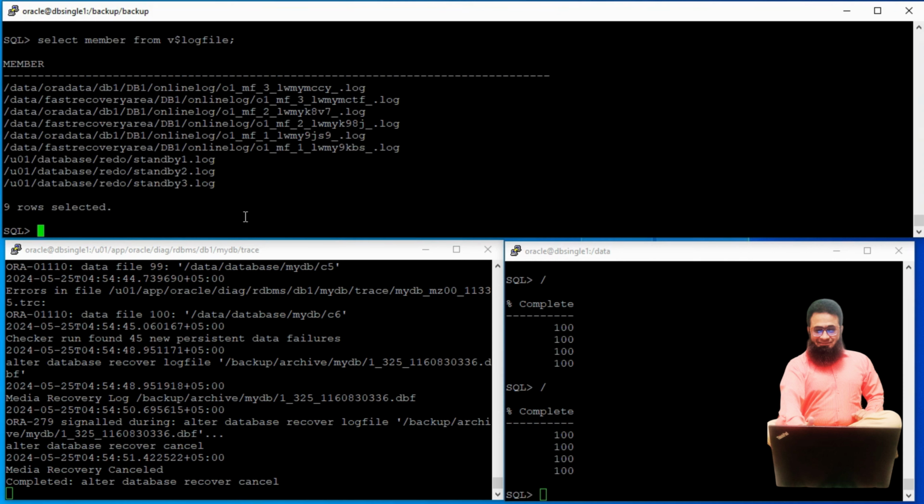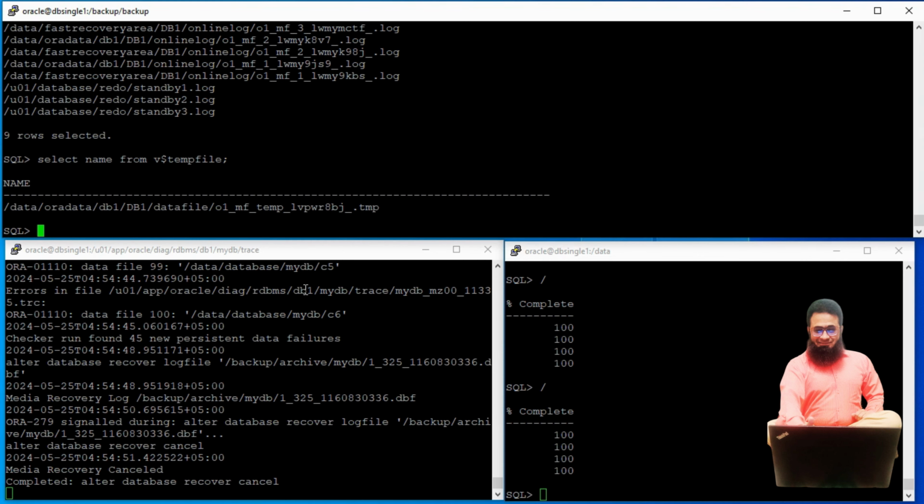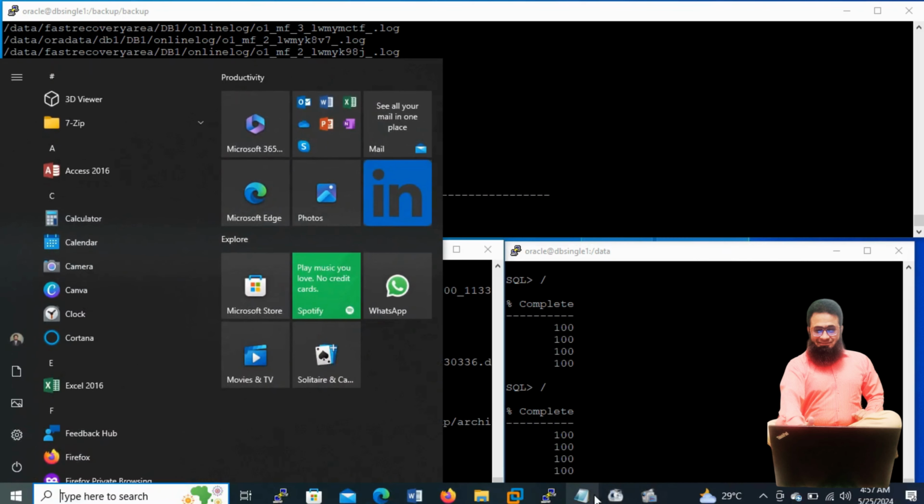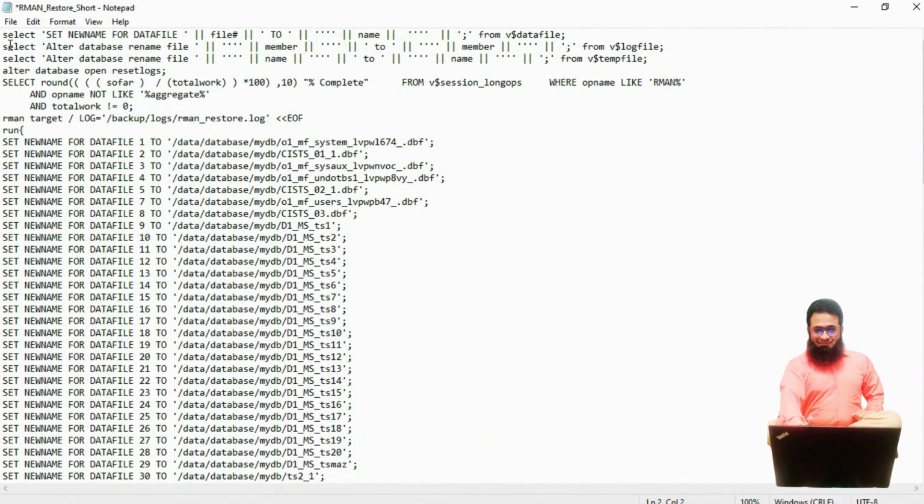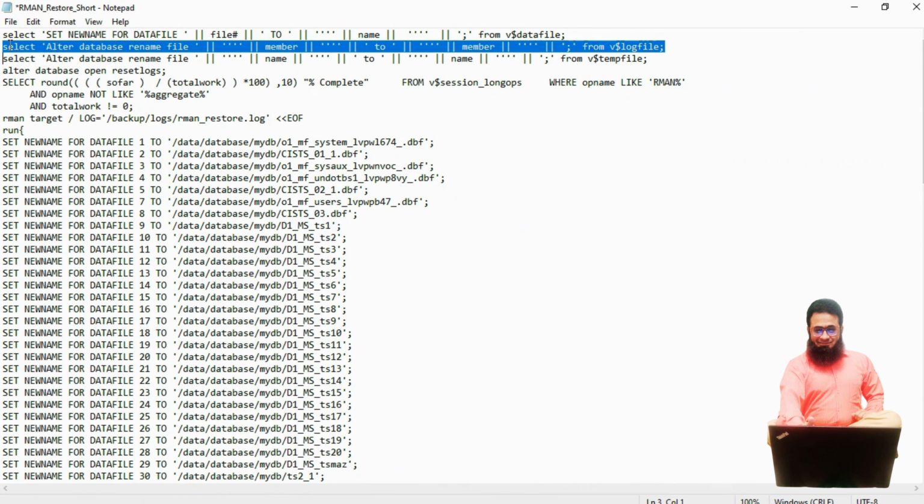That is my members of log file, and select name from v$tempfile. Okay, I want to change all these files to this folder. Okay, for that I have a script. I will use this script.